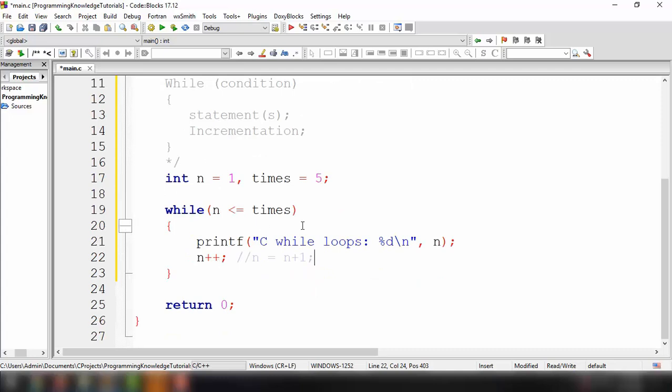Now we have set the value n equals 1, and then we have set the number of times the loop should be executed. That's basically 5. There should be 5 executions, and then we added the while statement and then check the condition.